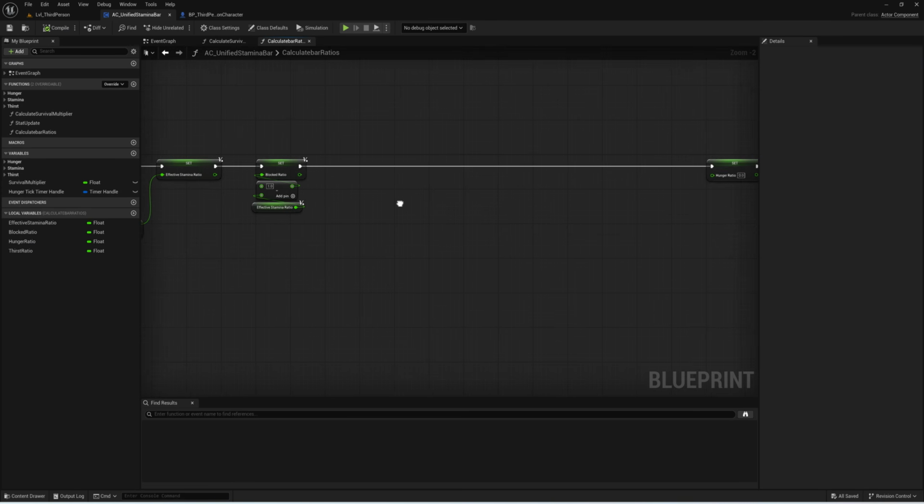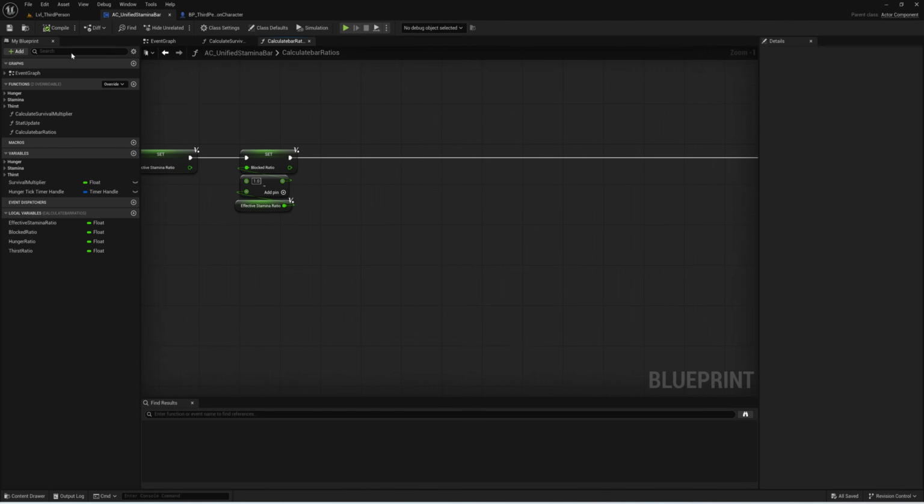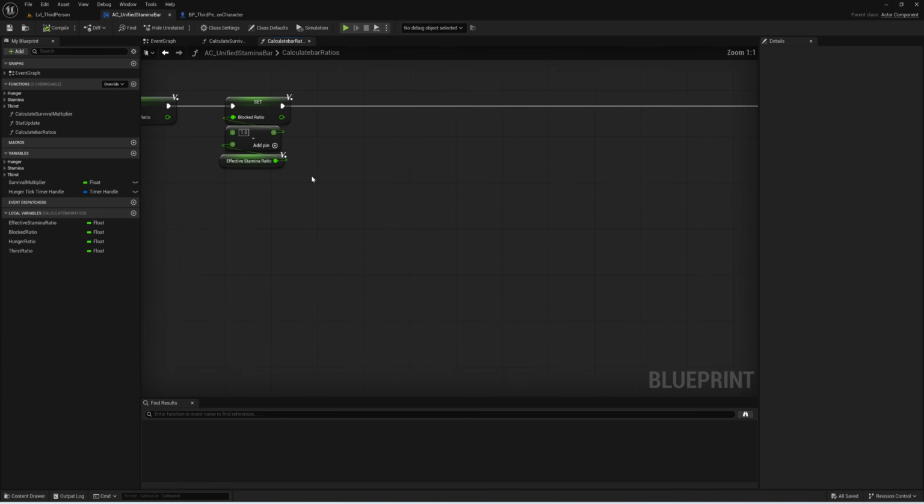So just compile and save, just because the button, I hate when it's yellow. Whenever I see it and it's yellow, I always click on it. It just, I don't know, it gets me.